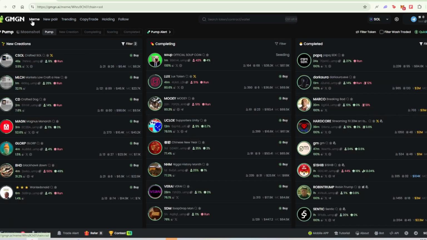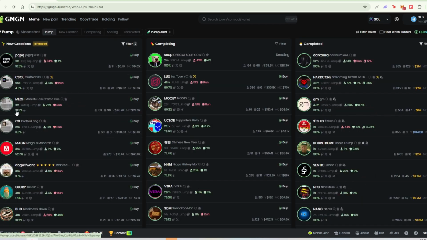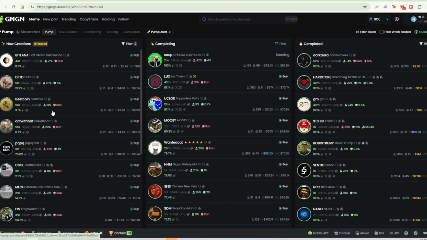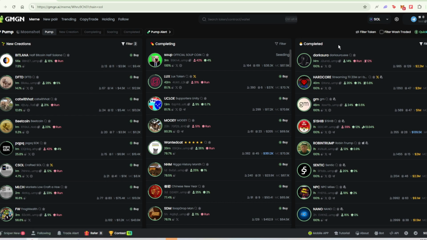The first tab we are going to be looking at is the meme tab. Basically with this tab, you are able to see what newly created pump coin tokens there are, which coins are close to bonding, and which coins are bonded. If you want to catch the earliest pump coin tokens that just launched, you want to look at the new creations tab. But if you want established coins, you will look at the completed tab.